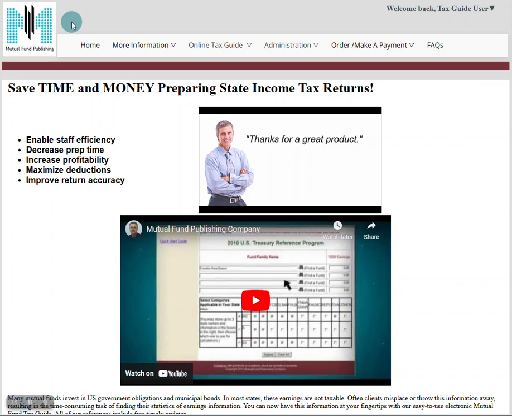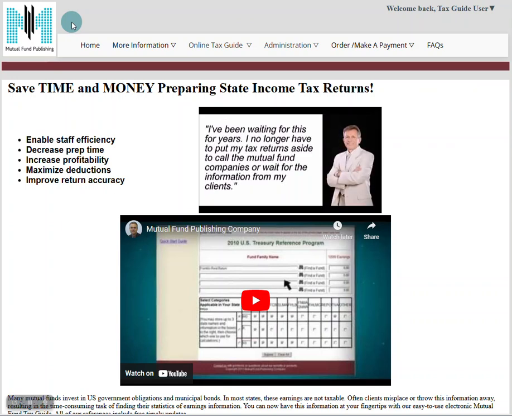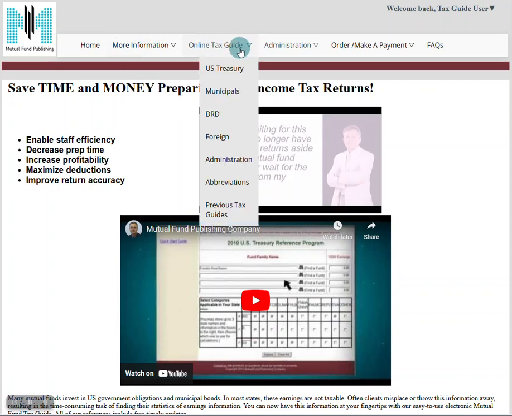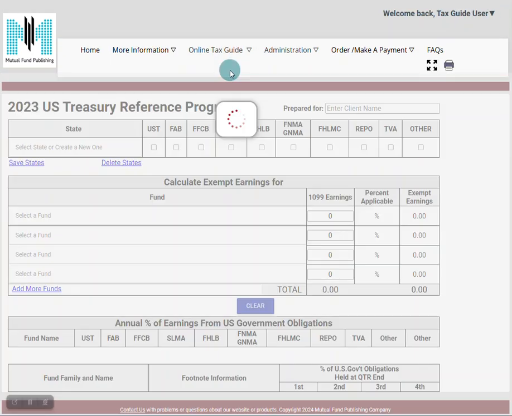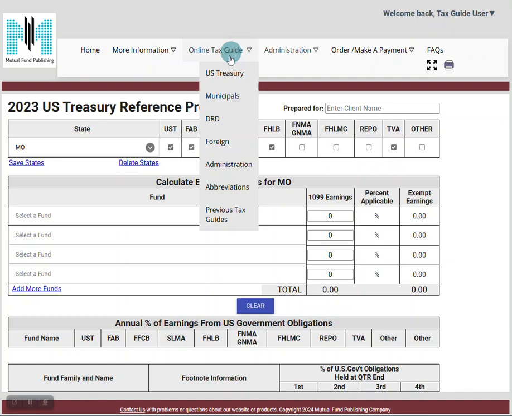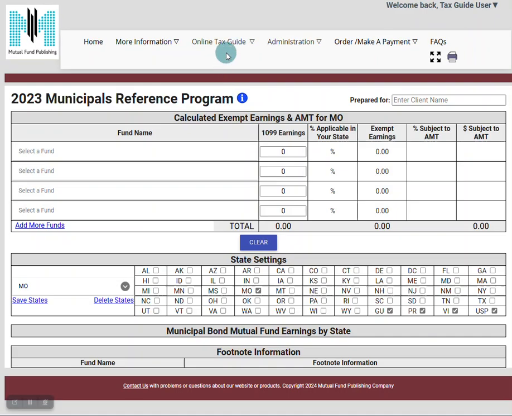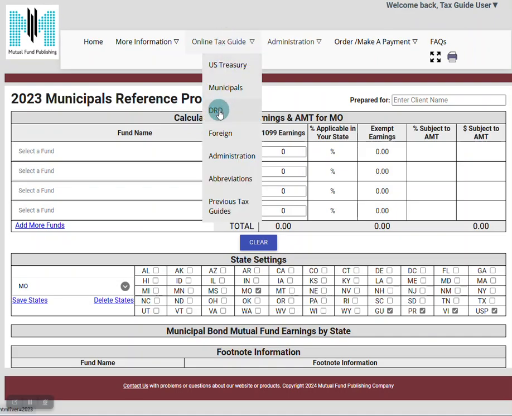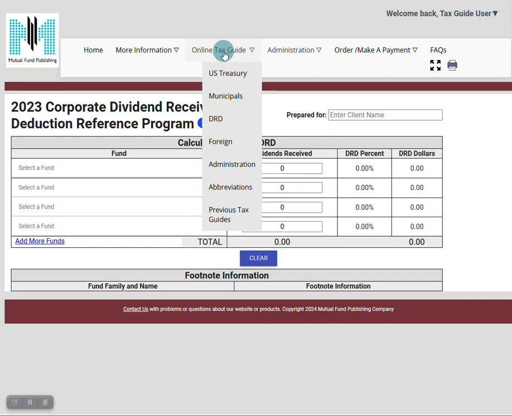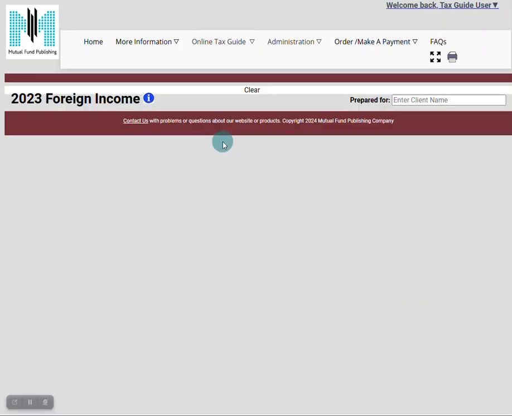This tutorial will show you the basics for how to get started using the Mutual Fund Tax Guide. Under the Online Tax Guide tab on the menu bar, you will find the U.S. Treasury Reference Program, the Municipals Reference Program, the Corporate Dividend Received Deduction Reference Program, and the Foreign Income Tax Guide.